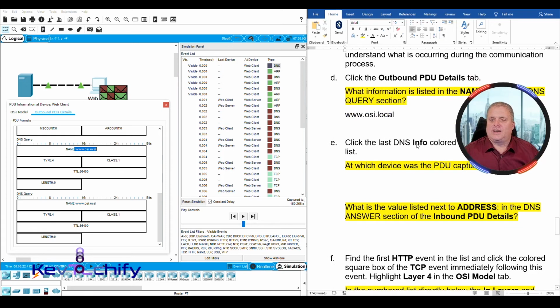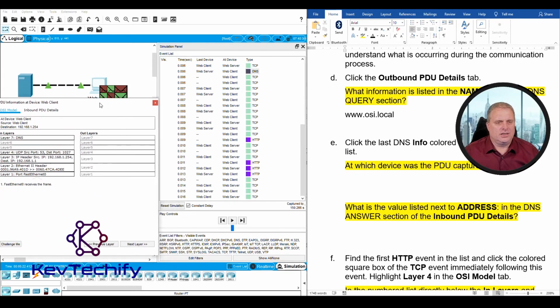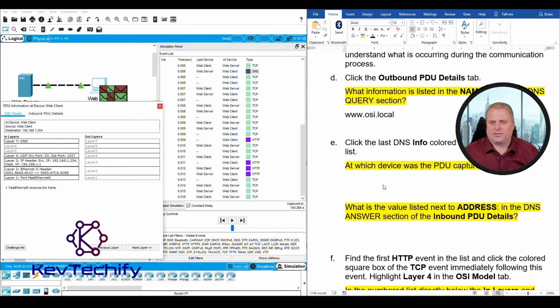Click the last DNS info colored box in the event list. So click the last one. So starting at the bottom of the list, scrolling up, here's the last one. Click on it. At which device was the PDU captured? So where was this? So at the web client. So at the PC, that's where it was captured.